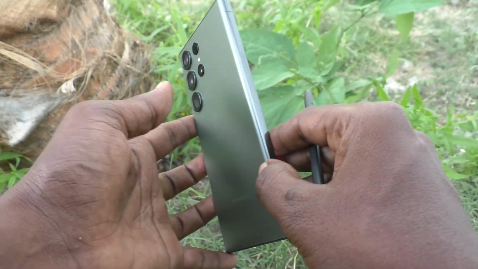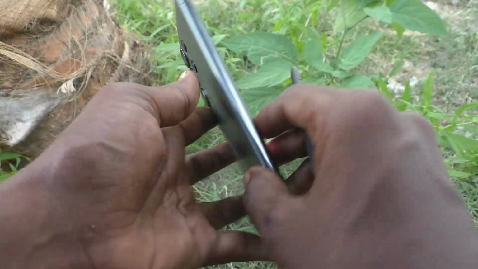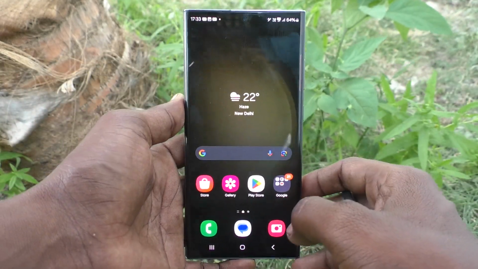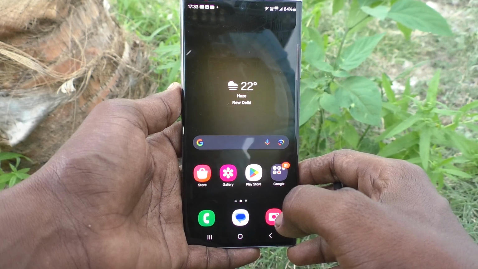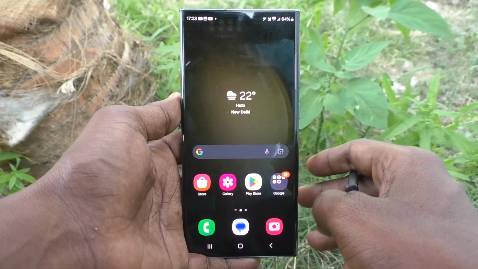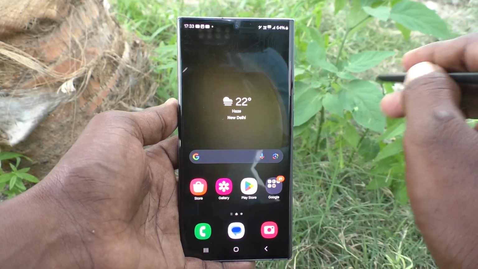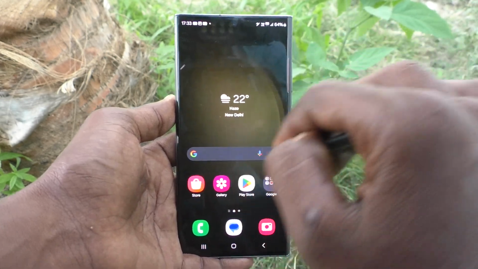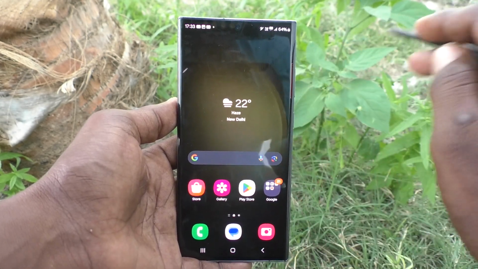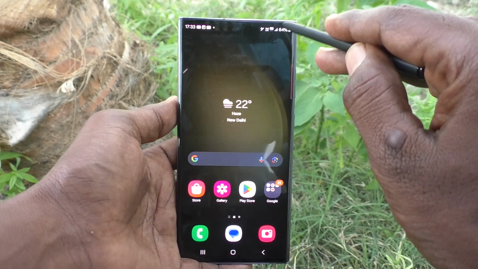Here is Samsung Galaxy S23 Ultra 5G smartphone. In this video, you will learn how to change home screen wallpaper in your phone Samsung Galaxy S23 Ultra 5G. First of all, see here, this is home screen wallpaper as of now. If you would like to change this wallpaper to other, yes, you can do it.